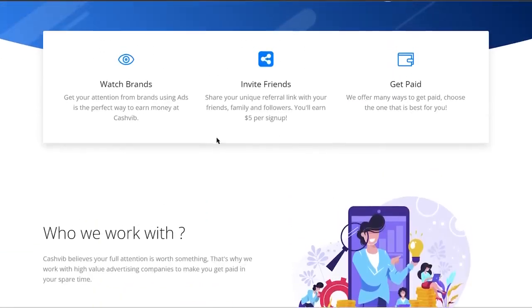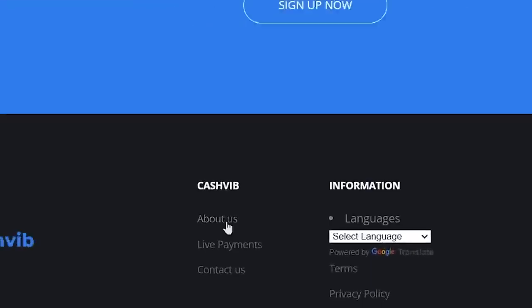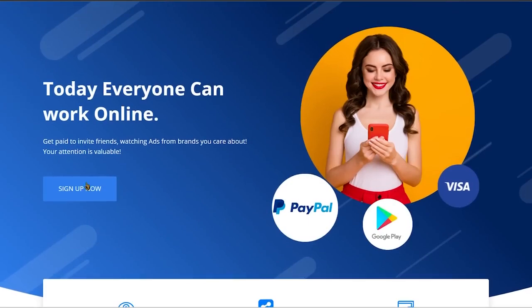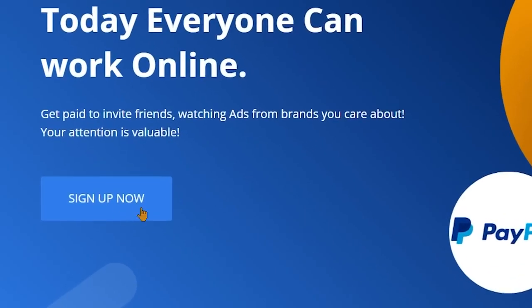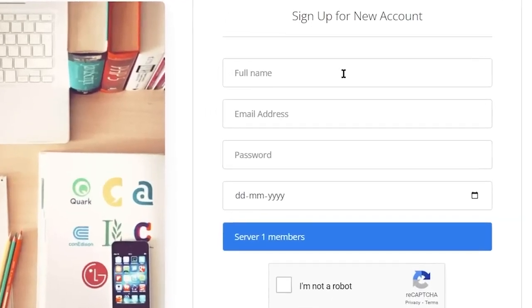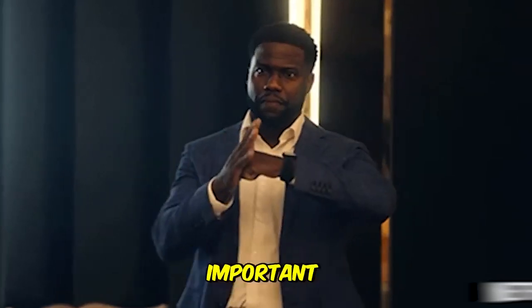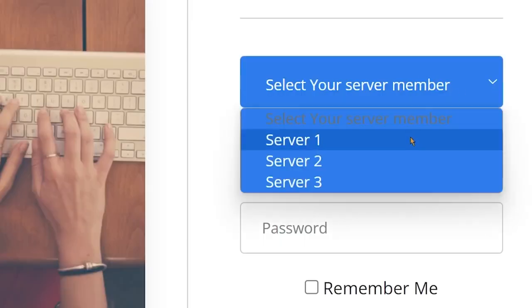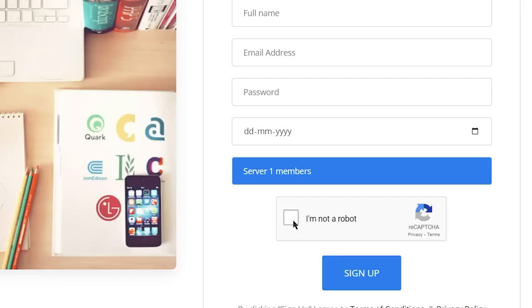You can read more about this website if you want to by clicking on the About Us option at the bottom of the site. Otherwise, to get started, just click where it says Sign Up Now. Then all you have to do is enter your full name, your email address, your password, and your date of birth. One most important thing is, always remember your server number, which in my case is server 1, because when you log in again to your account, it will ask for your server name. Next, make sure you tick this box, and then click on Sign Up.